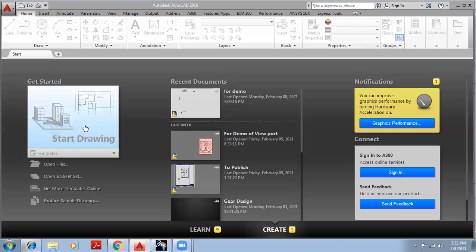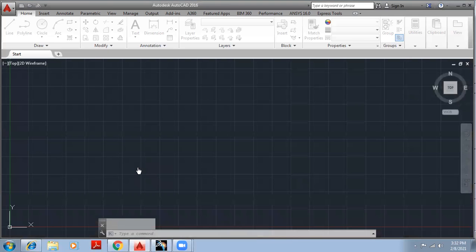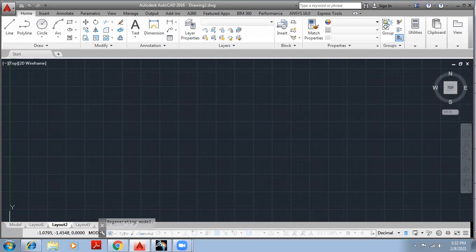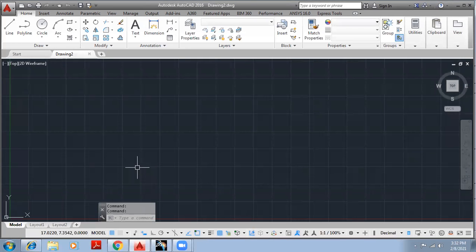So initially I will click on start drawing. So the very first one is the menu bar. The menu bar has these things like home, insert, annotate, parametric, view.